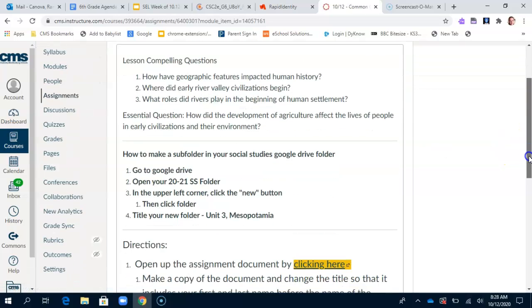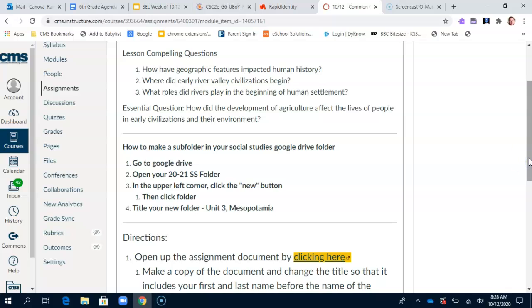So at the top we have our lesson compelling questions. How have geographic features impacted human history? Where did river valley civilizations begin? And what roles did rivers play in the beginning of human settlement? Our central question for this week, or for this lesson, is how did the development of agriculture affect the lives of people in early civilizations and their environment?